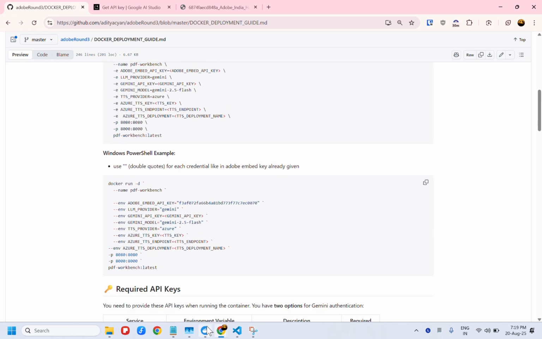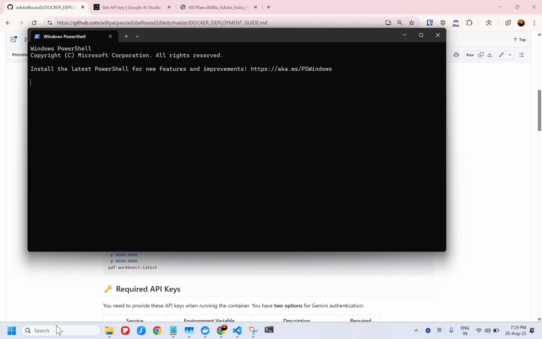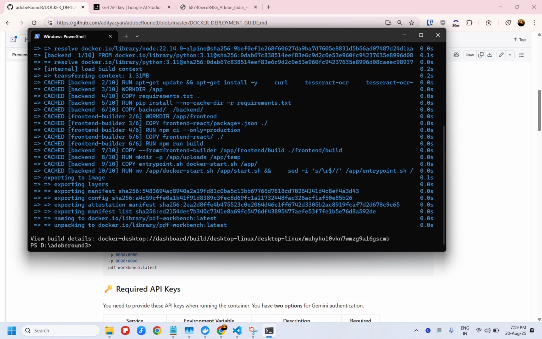Okay, so let's run the Docker. So we will open PowerShell. I have to go to the D drive because my repo is in the D drive, my copy of the repository. Then cd Adobe Round. Now I am in my repository. I have to copy my build command. The Docker build will take a little time.